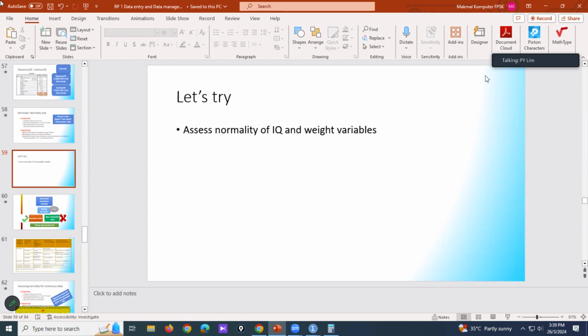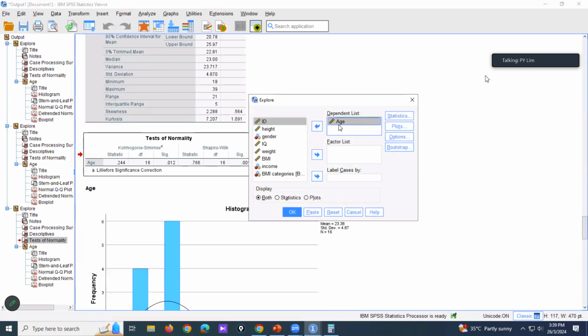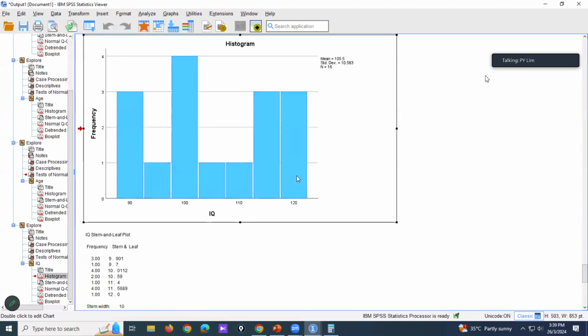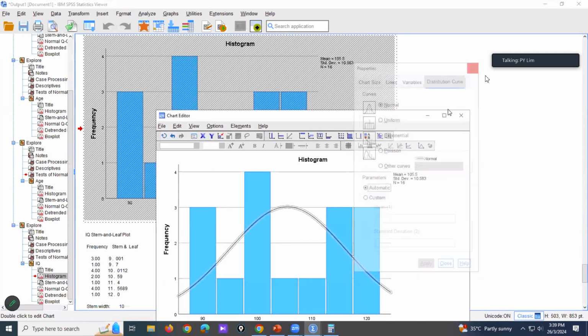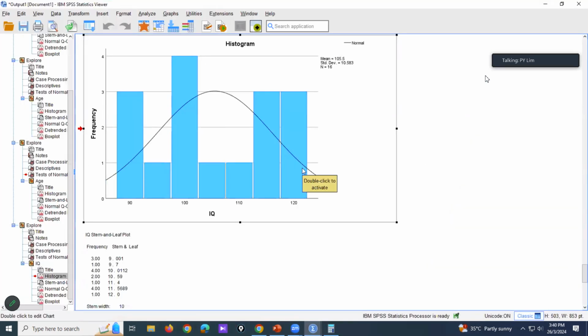Because of time, I cannot go to everyone's. Let's explain, for example, IQ. If people ask you, why do you feel that IQ is normal? If some people say that this is not normal, you have to tell people, because this is not a symmetric normal curve, so this is considered not normal. If this is a symmetric curve, then you say, oh, this is a symmetric curve, so considered normal.